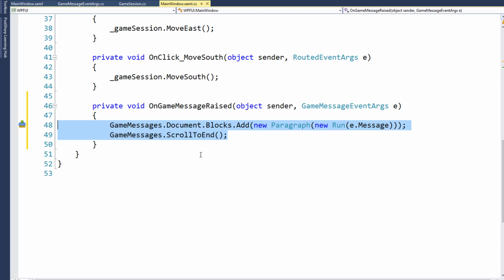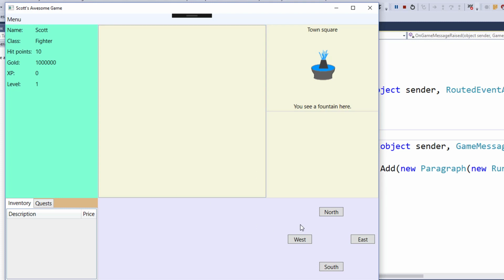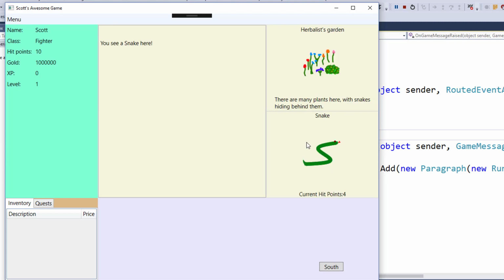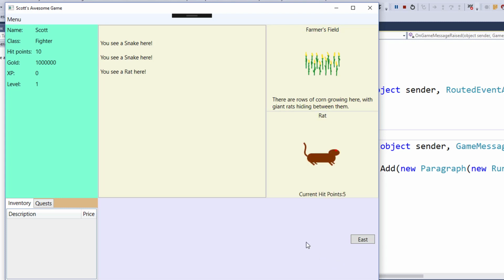And now that we have this all in place, let's run the game and test it. Okay, we've got the UI up, and let's move to a new location that has a monster. Here we see the monster, and we see the message in our rich text box. If I move south and move north again, I see another message about the monster that we're encountering. If I go south and go over to the farmer's field, we get a message that there's a rat here. So now we have our messaging in place from the view model to the view.